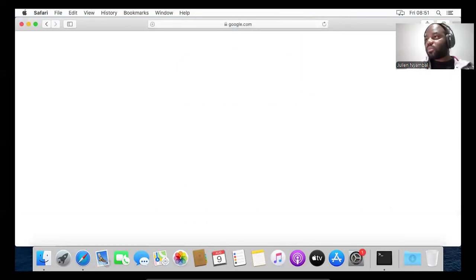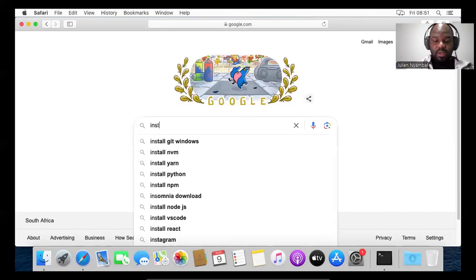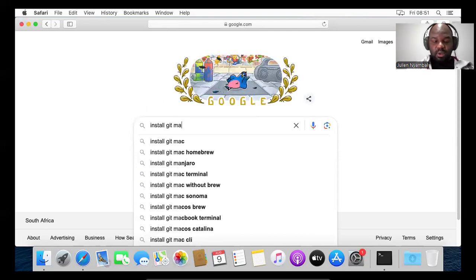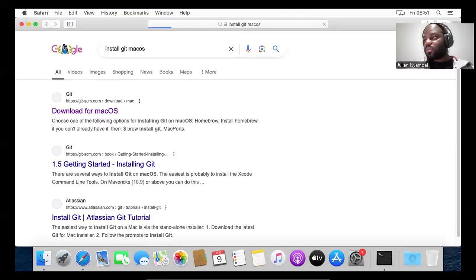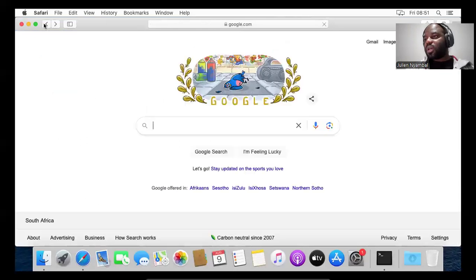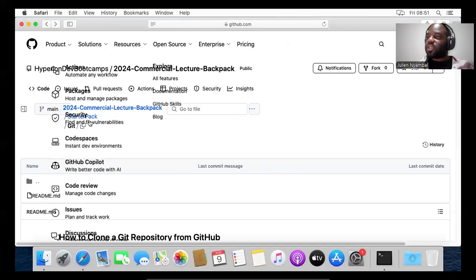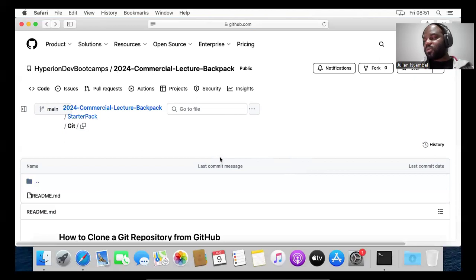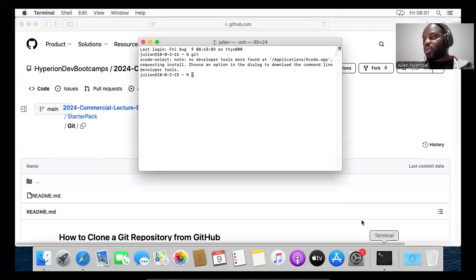google.com, and then you say install Git macOS, and then I go to download that, and you see it gives you the same command. So it's up to you, but at the end of the day, we want to install Git. The command was brew install git, right? And when I press enter, brew is not found.